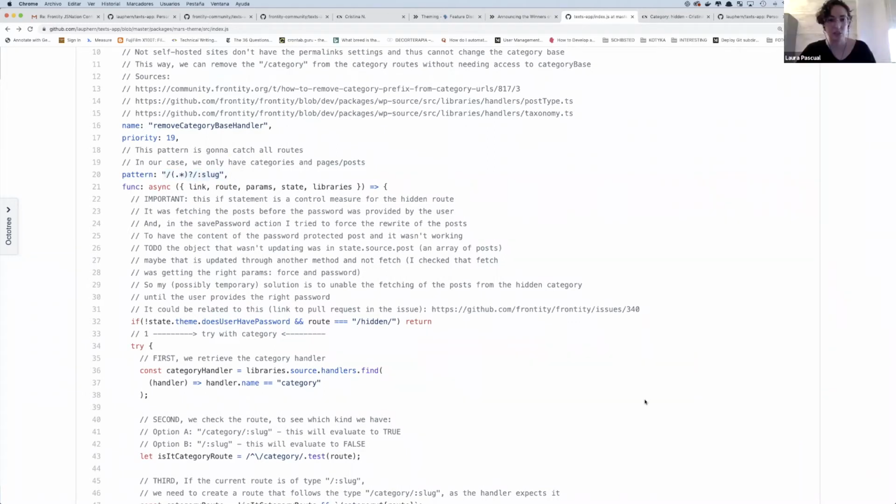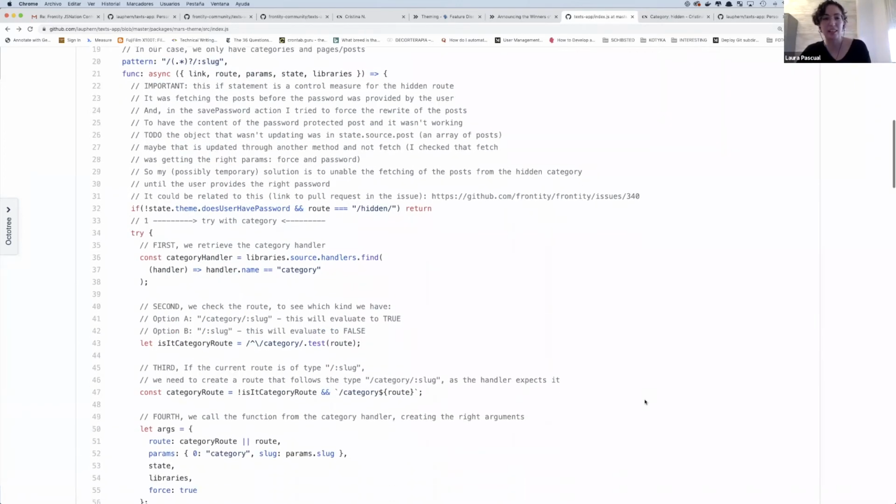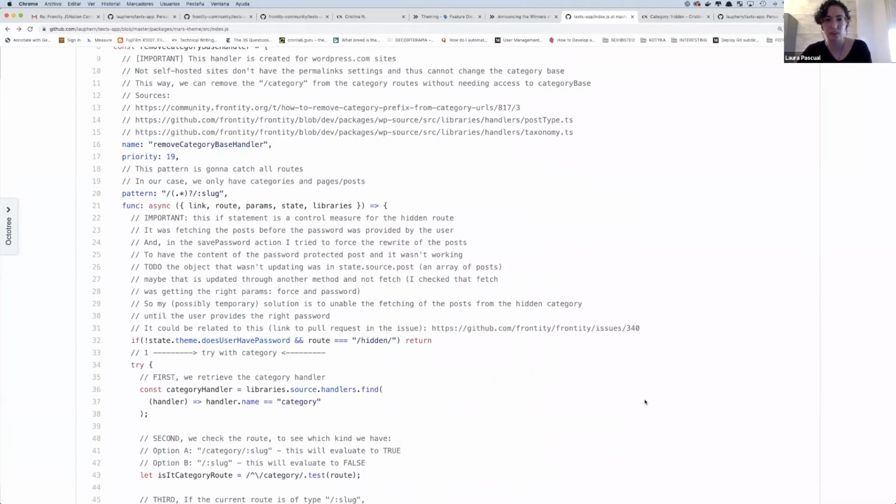And actually, yeah, that's true. That's why I had to create a second part in this handler for when the route is for a page or a post, so the about me and the individual post page, to redirect that to the post handler from Frontity. So yeah, changing the pattern and just having hidden would make everything easier and less code also.